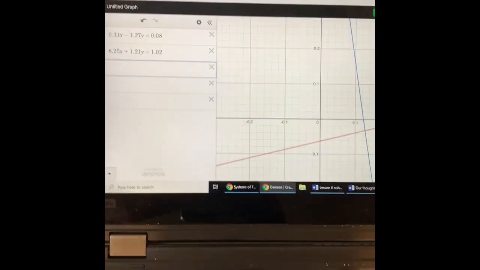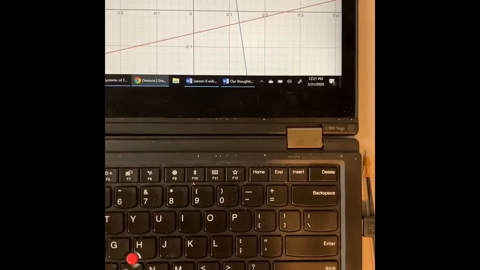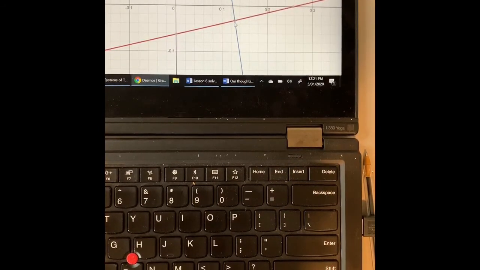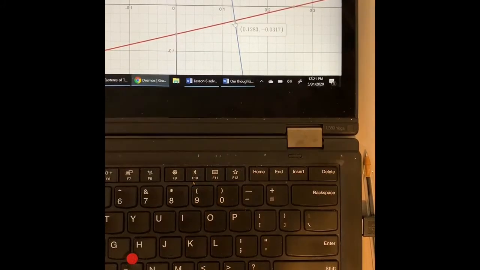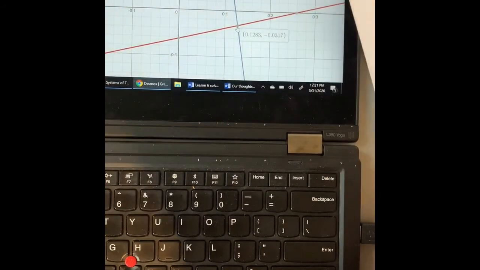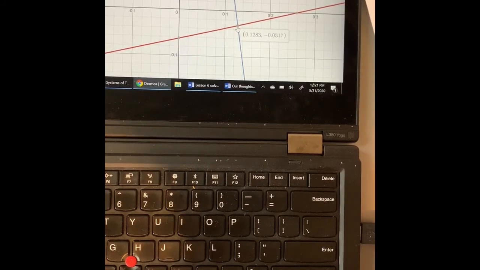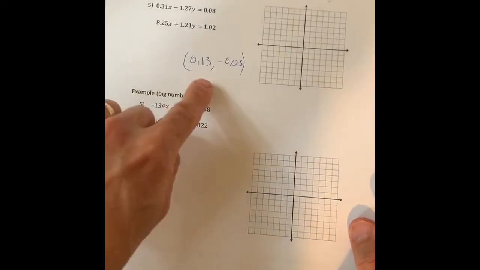Okay, so the first thing, I've got the exact same equations. And if you look over here, we can zoom in. I'm going to use my mouse and zoom in. I'm going to click on the intersection point. It tells me the answer. So what's really neat is when you graph something with a program, you can have the answer. So I'm going to get my sheet of paper and I'm going to write the first decimal. And it's 0.13 and negative 0.03. So I've written the answer.